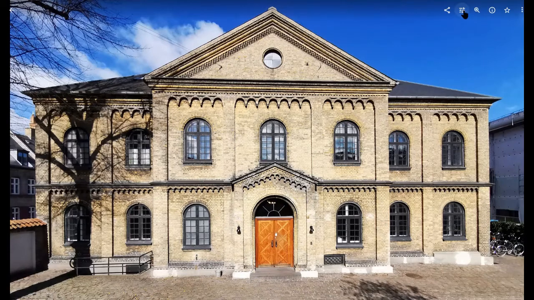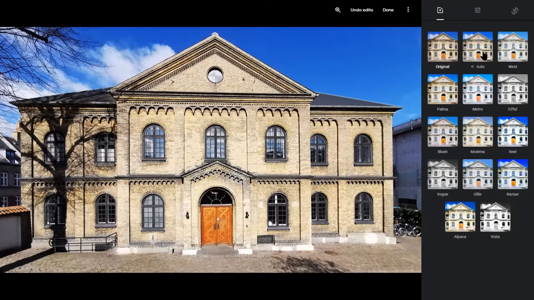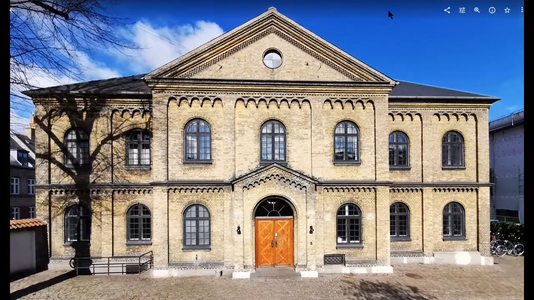I could show you what happens if we click auto. See? It makes it slightly bluer, the sky, but honestly, I think it looks a little more artificial, so I will just stick with the original. No changes here. That was just for entertainment.